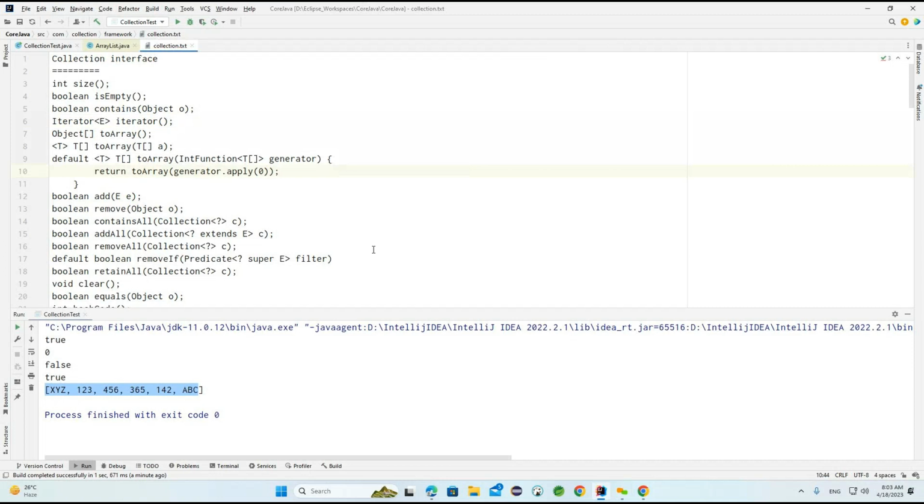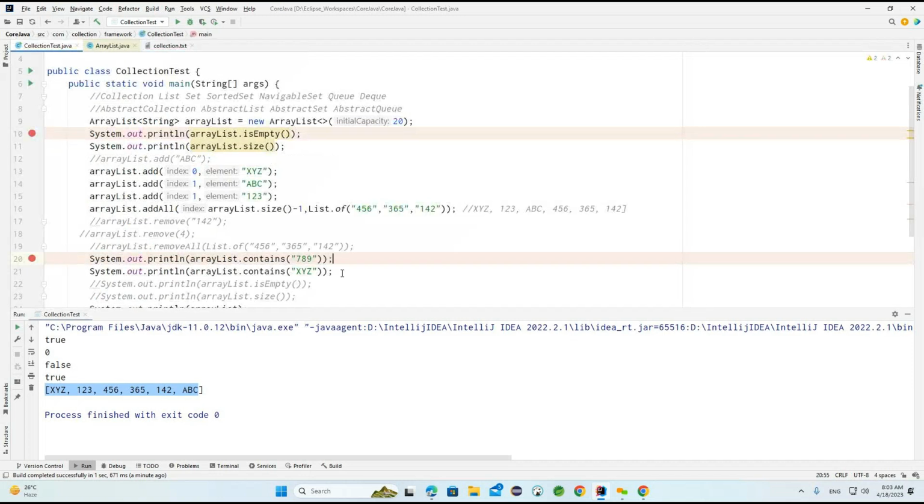Okay, now what you need to understand here is another important section, so we discuss this particular toArray. toArray basically converts the object into an object array. Let's call this ArrayList.toArray. Now we need to observe this particular toArray, how it is implemented internally.